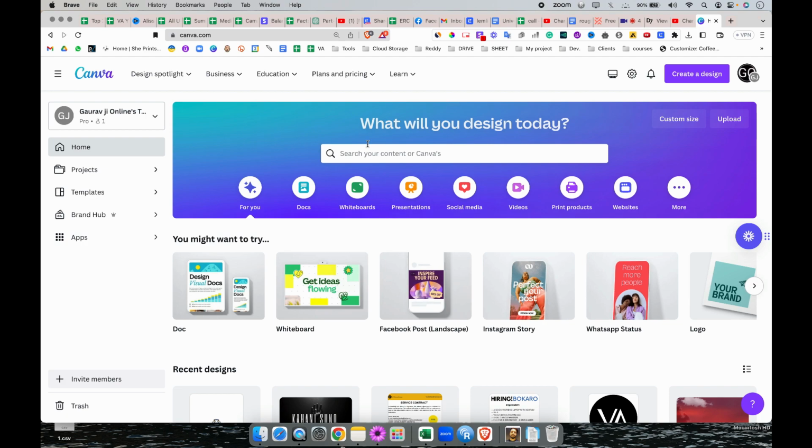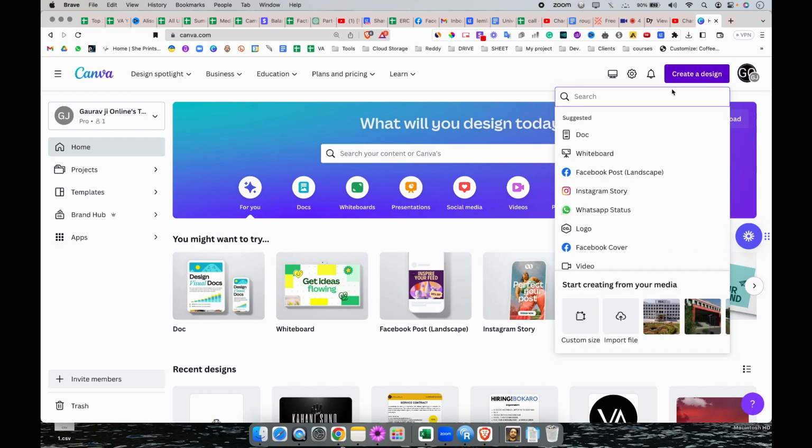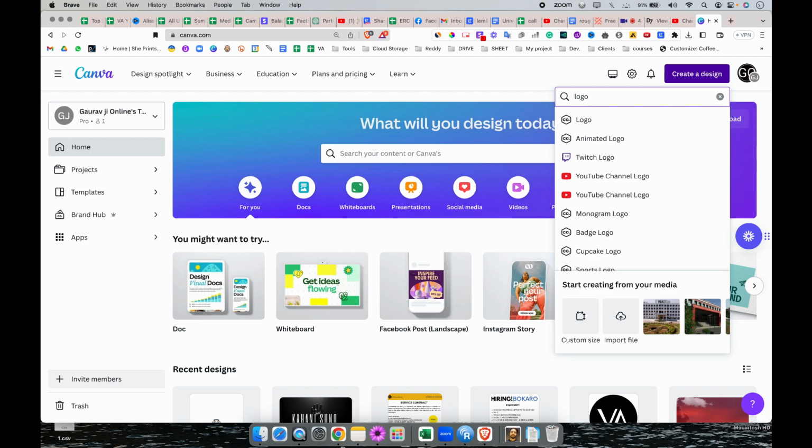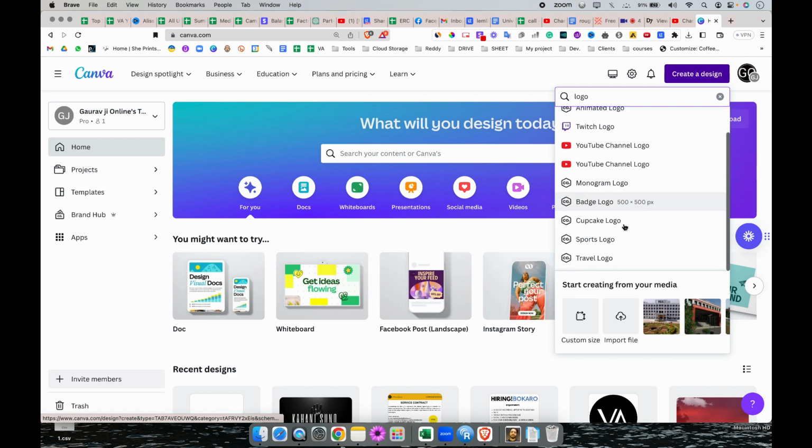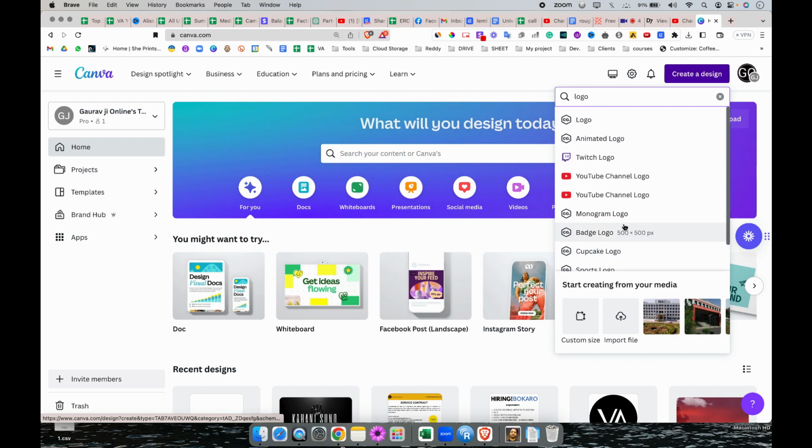To create a logo, just go to canva.com and sign up. And once you sign up, just go to create a design here. Just click on that and write logo. Now once you type logo, Canva will suggest you some of these default size of 500 pixels, but in case you have any custom requirements, just enter your custom size here and you are good to go.